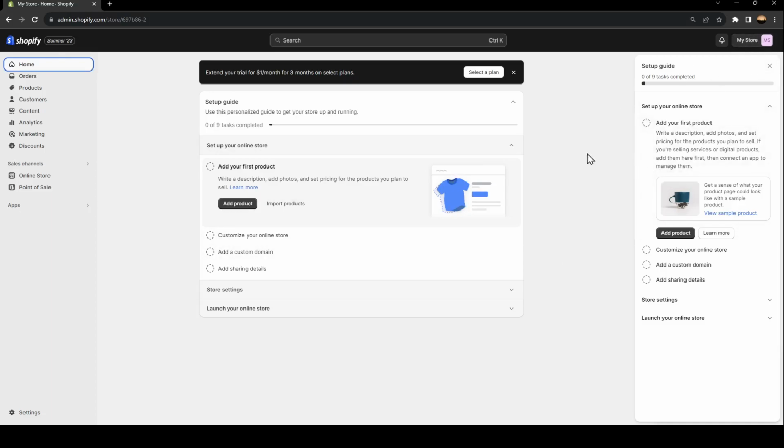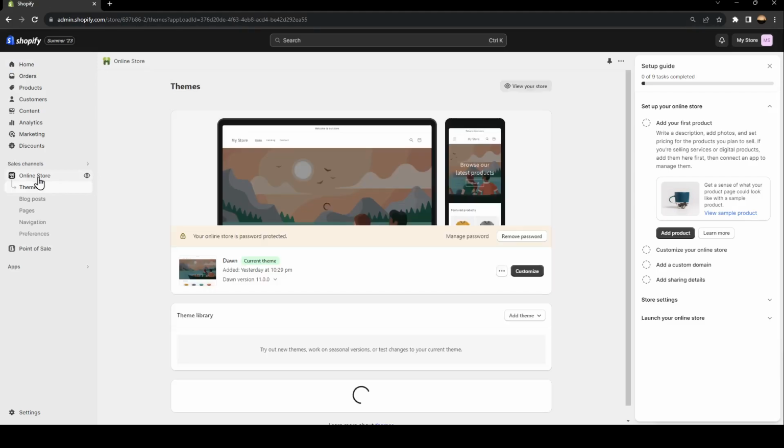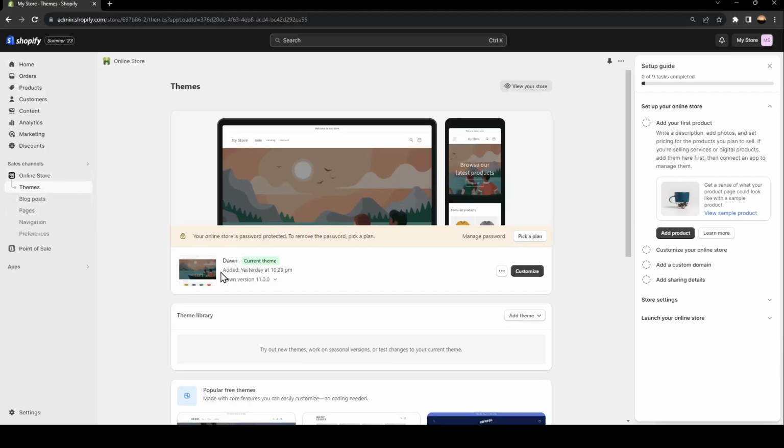So the first thing that you need to do guys is go right here to the left side. Right here, you're gonna find all of the sections on your store. So just go down until you find online store and then click on it. Once you click on online store, you're gonna find your theme right here.